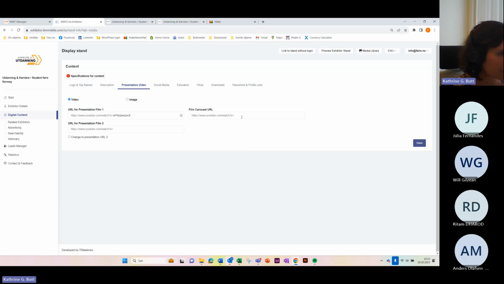And then it's the film for the film carousel, which I showed you before in the fair. You have to add it in the same way. You can choose to use the same film. However, the film in the film carousel will only last for 20 seconds. So if you have a very short film that will be suitable here, you can use that, or you can use a different film that's longer, but it will be cut off after 20 seconds. This film on your stand, the presentation film, can be longer, up to 3 minutes.